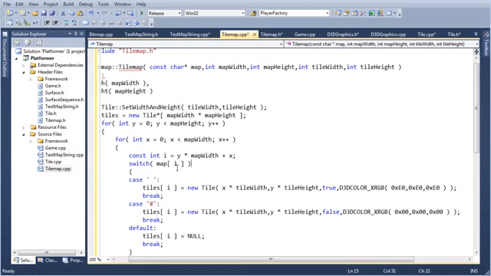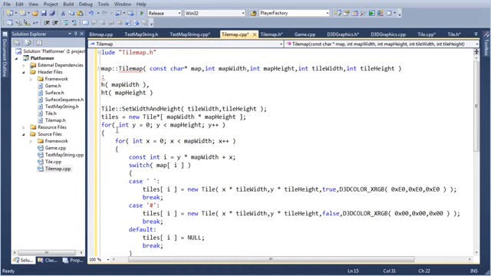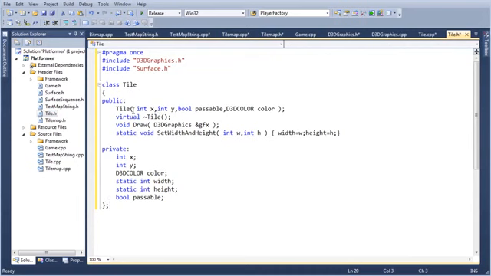Alright. So, yeah, that looks like how I would load a map from a string. Looks about right. Now we just gotta redefine this one here. Nope, this one.